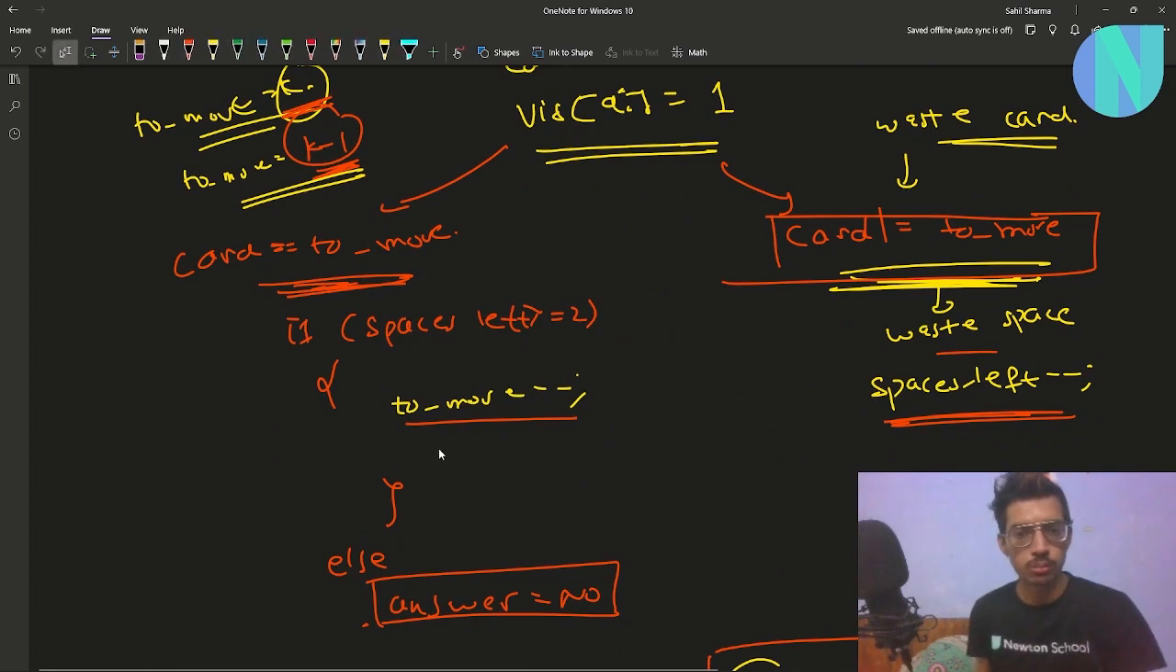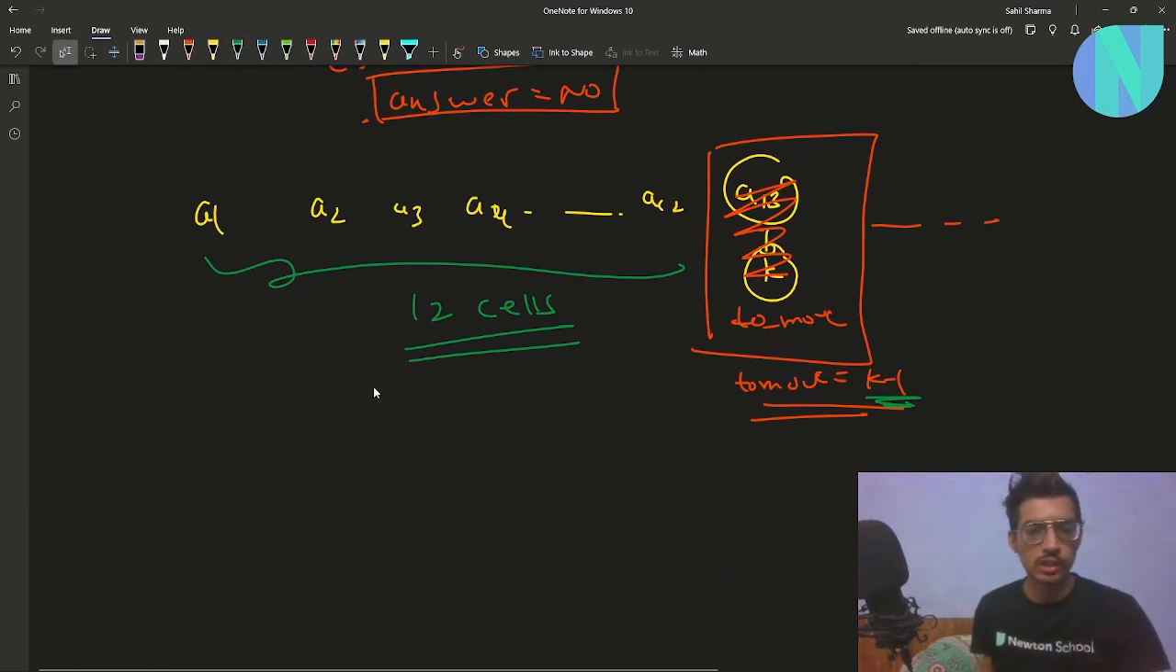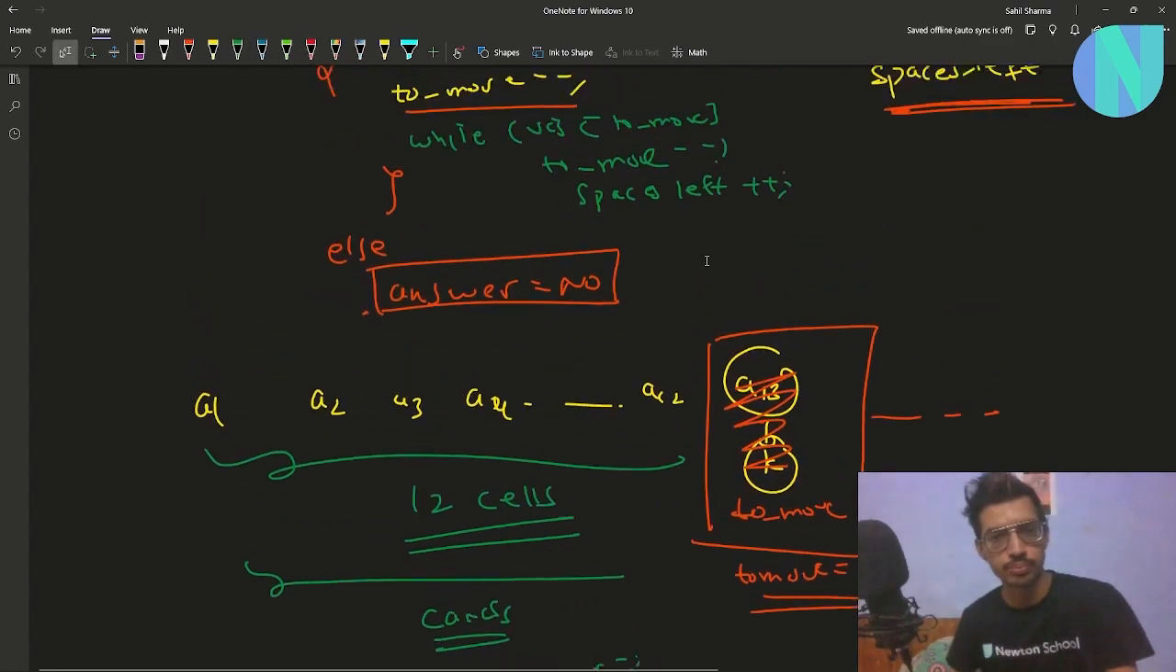So here you will also keep one more while loop. You will check while visited of toMove, you will do toMove minus minus, and you will do spaces left plus plus, right? So you will do a while loop and check while toMove is lying in the first cards. While it is lying in the first cards, you will reduce toMove minus minus, and you will move the card to cell n comma m. And when you move that card to cell n comma m, it will free up a space, right? So you will do spaces left plus plus, right?